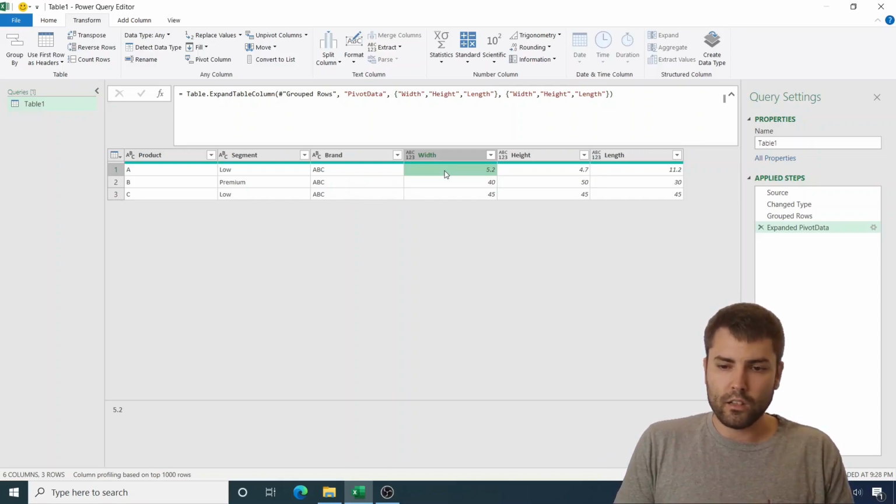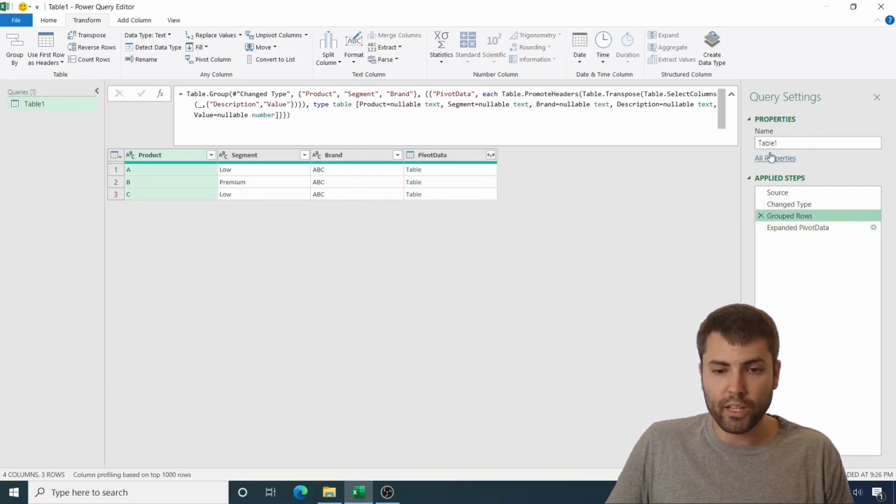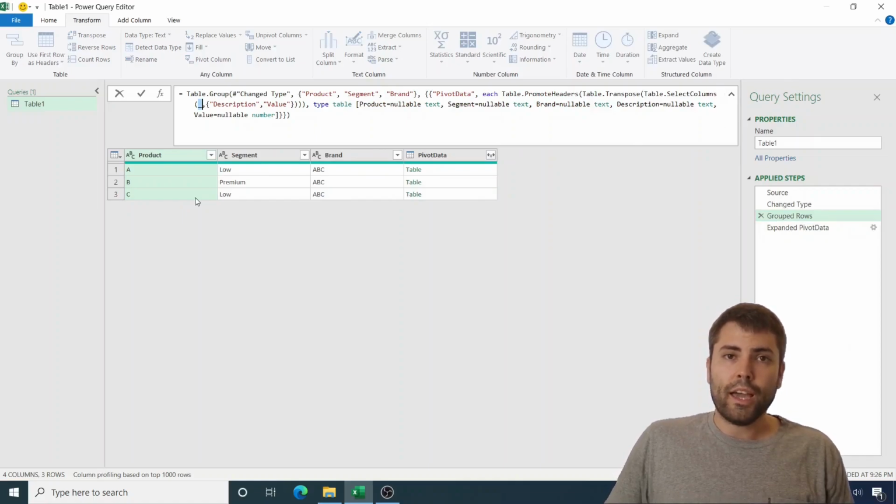Hope you liked it. I think the best part of this video is when we explain this underscore symbol and the way you can easily manipulate those nested tables.